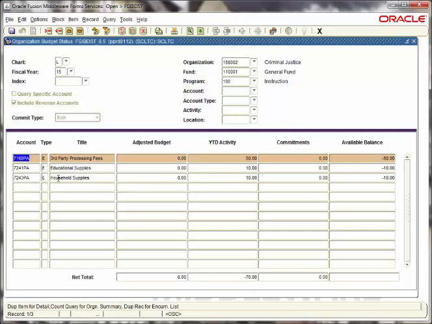We moved $10 from the educational supplies to household supplies, so this was $22.75. But we also transferred $2.75 out to a different fund. Now, how would we know that? Well, there's a couple of ways we can check.